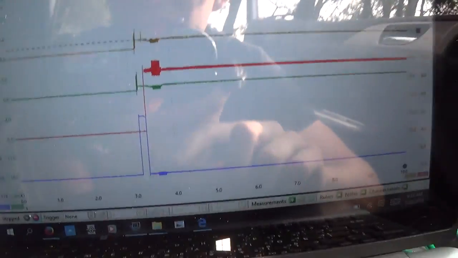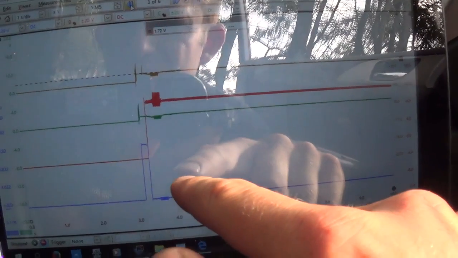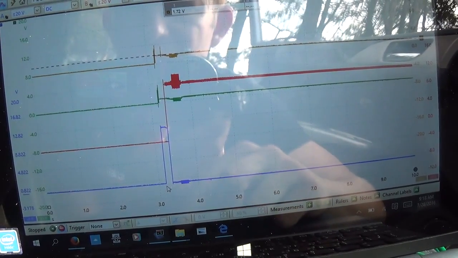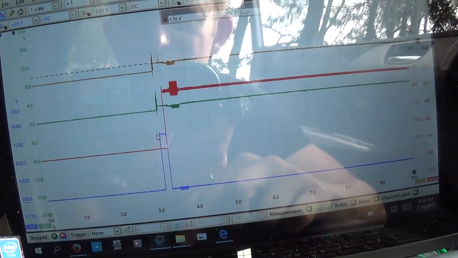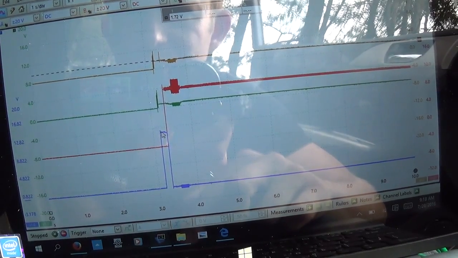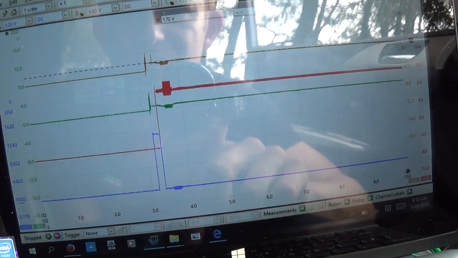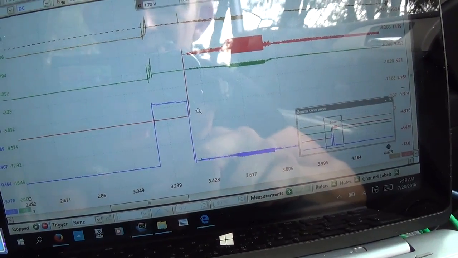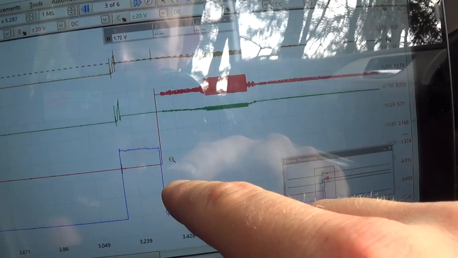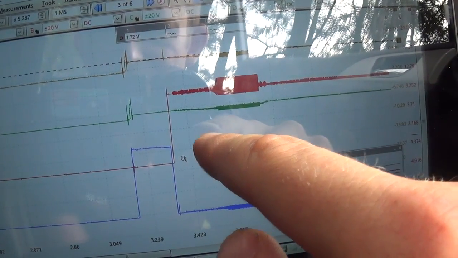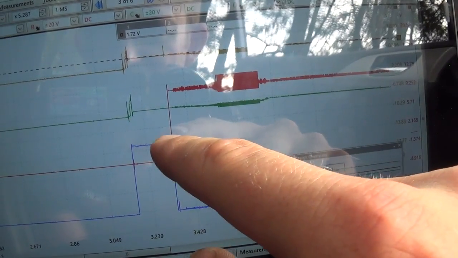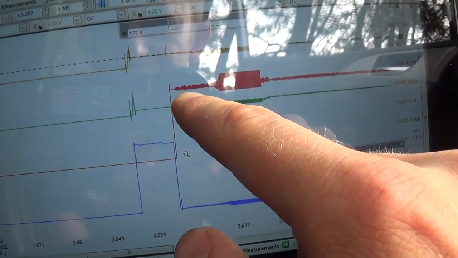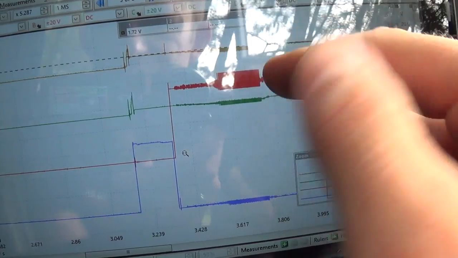So right here, this is cool. This is the control for the ETC relay. Right here, we turn the key on, and then at this moment in time, let's zoom in. Right here is when the ECM commands that relay to turn on. So you can see the control side, the blue trace, gets pulled to ground, and then we get power on the red trace. Okay? Just like it's supposed to work.